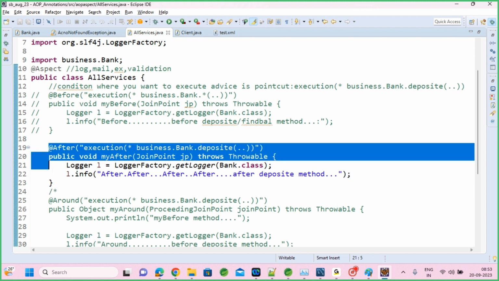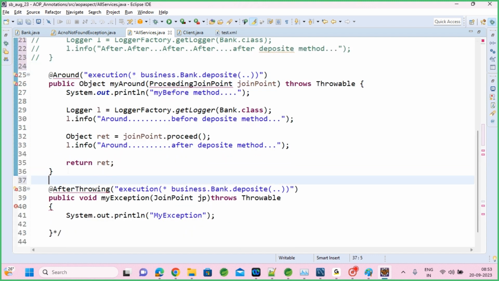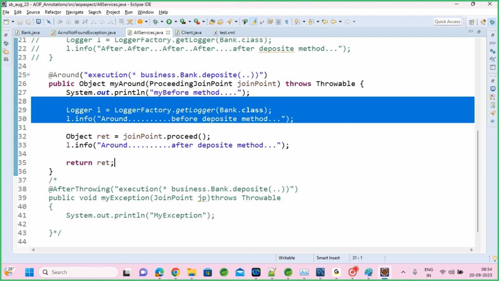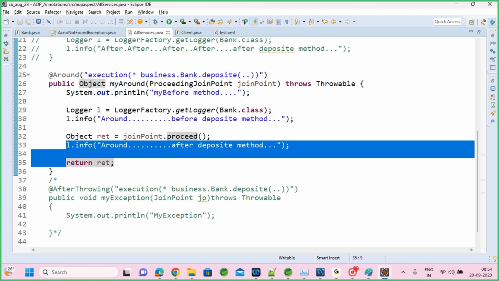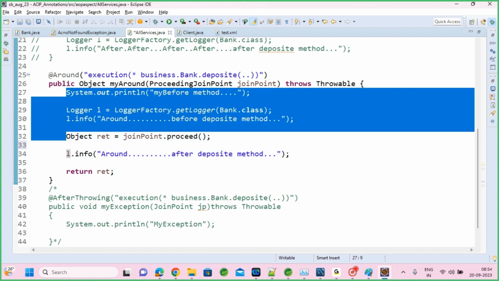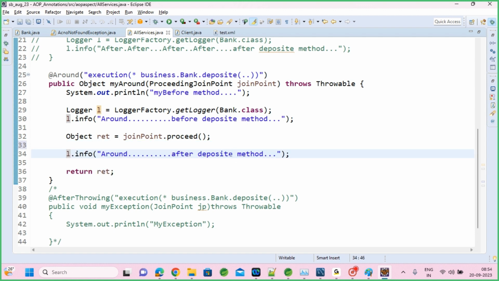Now do it for around. Around will execute before and after. Around will always execute before and after. Before and after the deposit method I gave. Which code will execute before? This code. Which code will execute after this code? Till line number 32 will execute before your method. After line number 32 will execute after your business method.